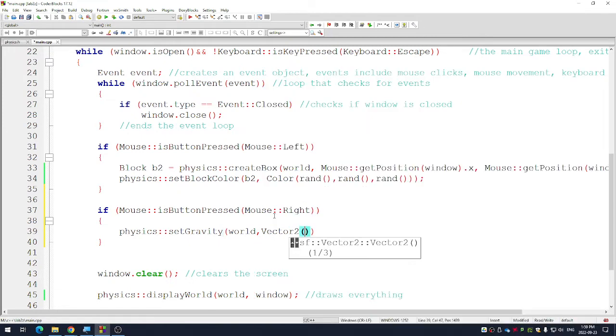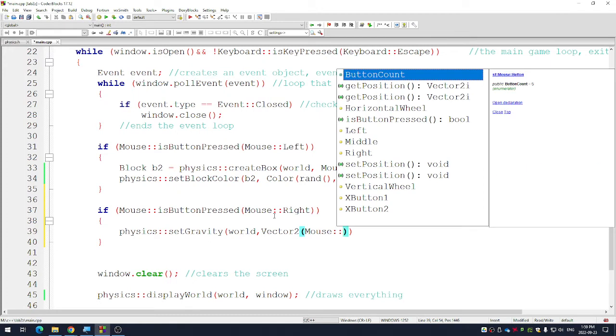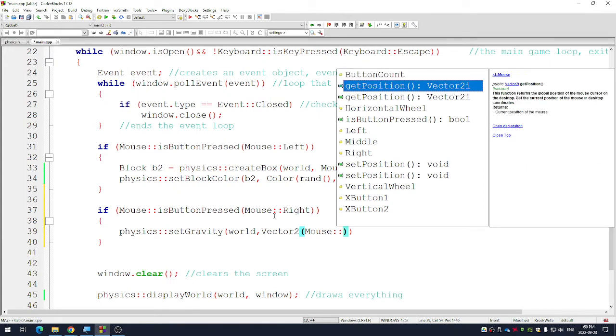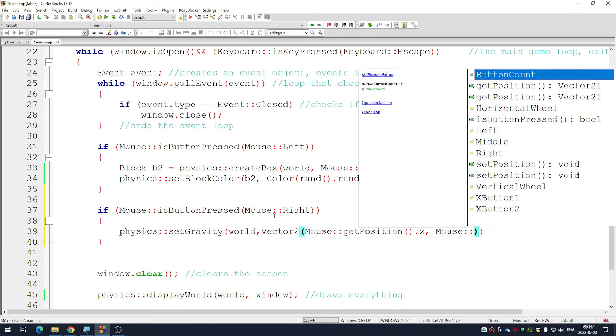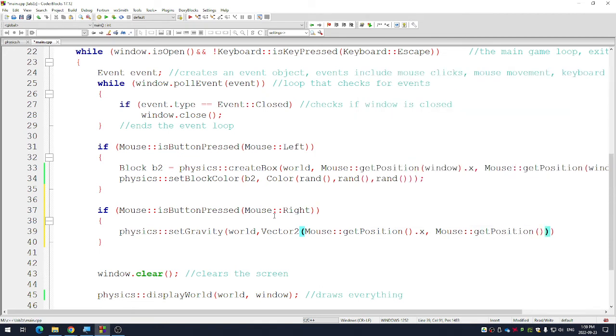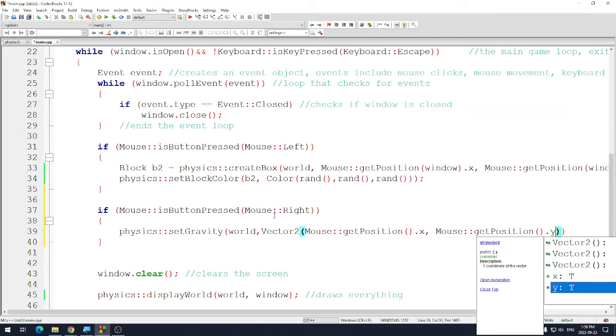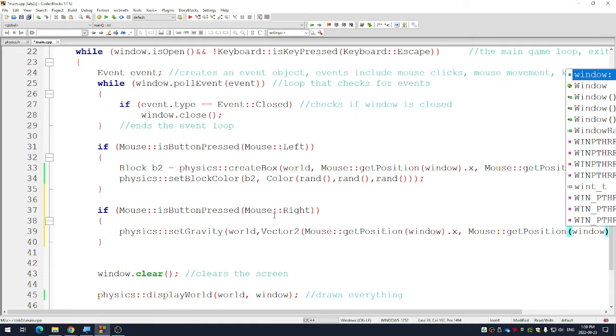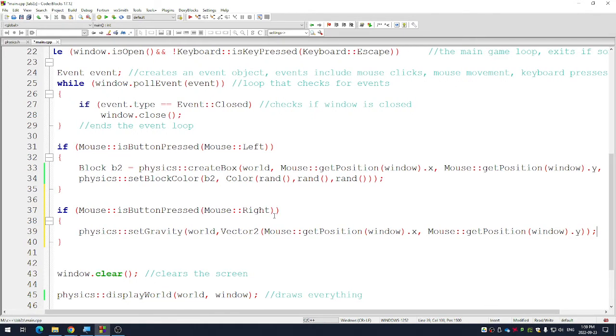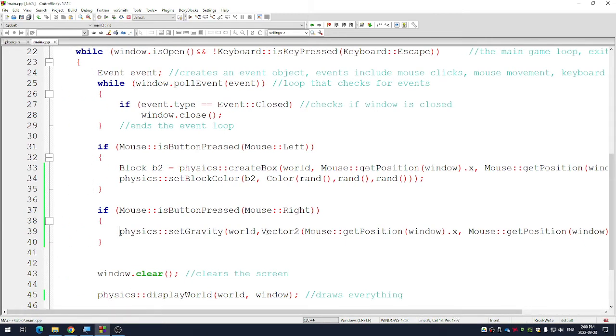Yeah. So I'll go vector 2f. And I just want to pass it an x and a y. I'll say mouse : get position dot x for my first point, and mouse : get position dot y for my second. Oh, these need to have the word window in them, by the way, or it'll get the position based on the monitor. That should set the gravity to my mouse, I think. You think? All right, let's try it.